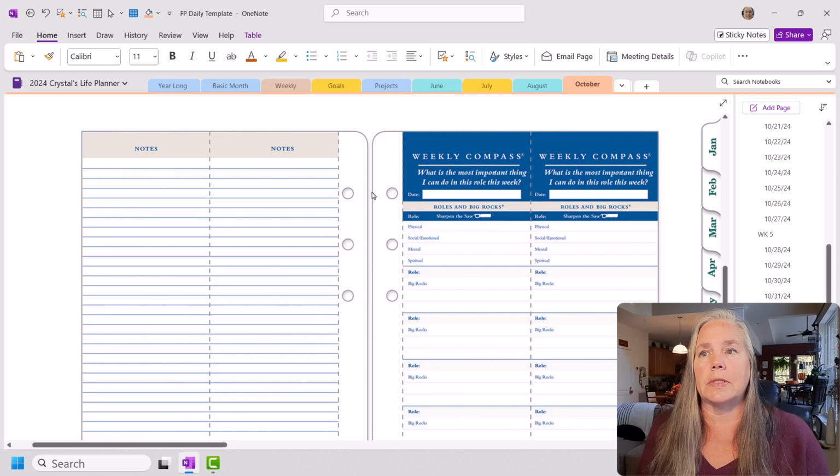And this that you see over here on the back is the back of the compass page. It just says notes at the top. And then your weekly compass here on the front, it says, what is the most important thing that I can do in this role this week?